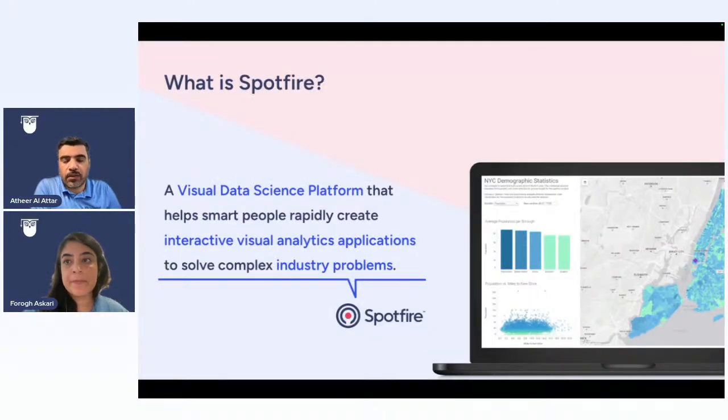To those who are joining us the first time, I would like to introduce you to Spotfire. Spotfire is a visual data science platform, and this means it's not just a tool, but a platform that enables you to create low code and no code visual analytics applications to solve complex industry problems. The types of use cases that Spotfire addresses are not traditional business analytics or business intelligence problems, just like the one that we are going to discuss today.